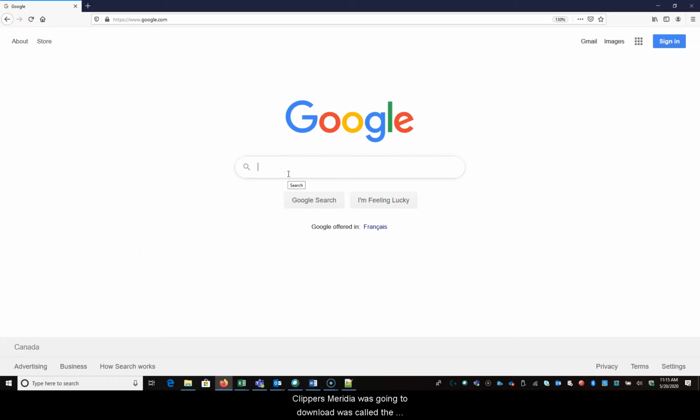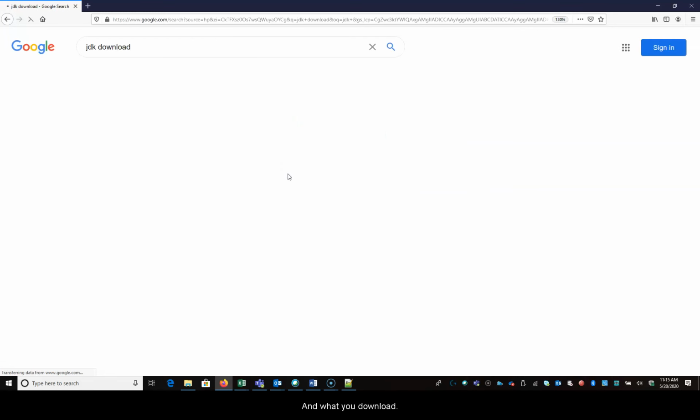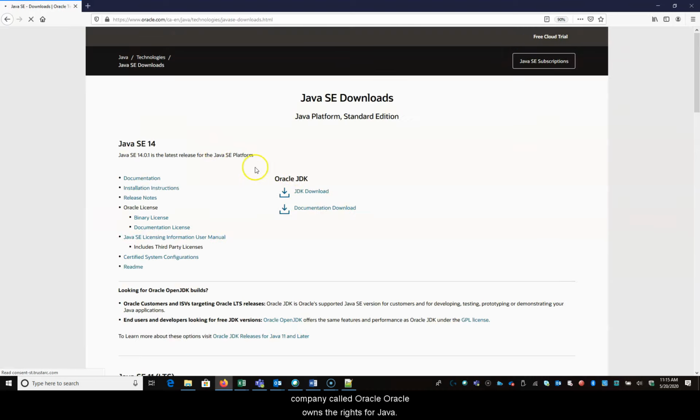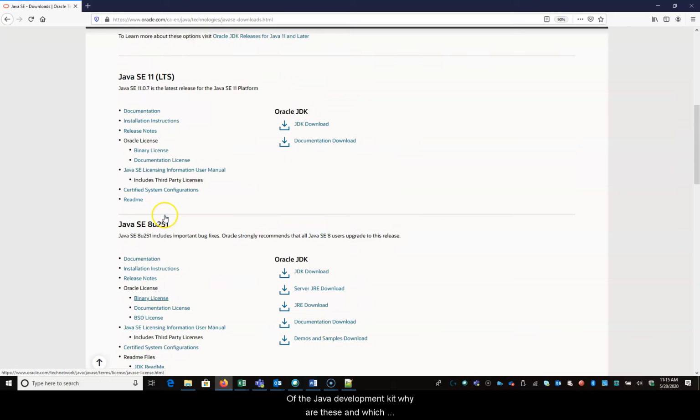So the first thing we're going to do is download what's called the Java Development Kit. It's often called the JDK. And go to download. Now you can see the first link that comes up here is from a company called Oracle. So Oracle owns the rights for Java. And when you come to the website, and it may be slightly different at the time when you go to download it, you'll basically find they have different versions of the Java Development Kit.